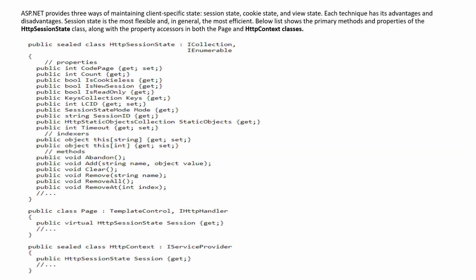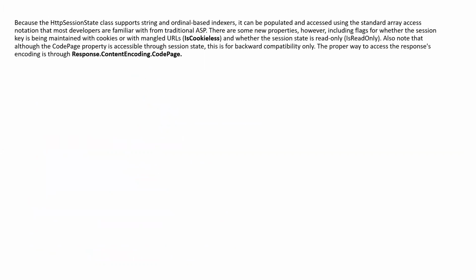Hope this clears up what state management is, how many ways we have in ASP.NET to maintain state, what they all are, and which one is the most efficient, flexible and secure for using state in ASP.NET. Thanks for listening to this video.